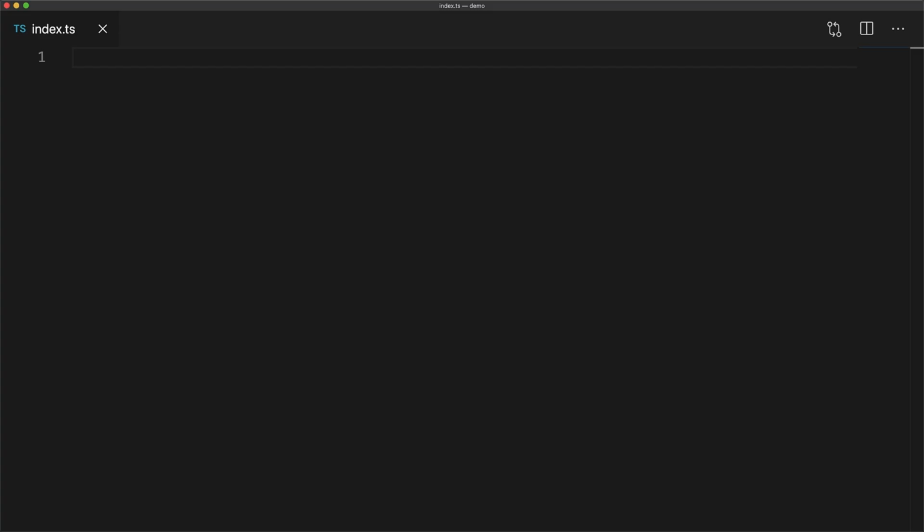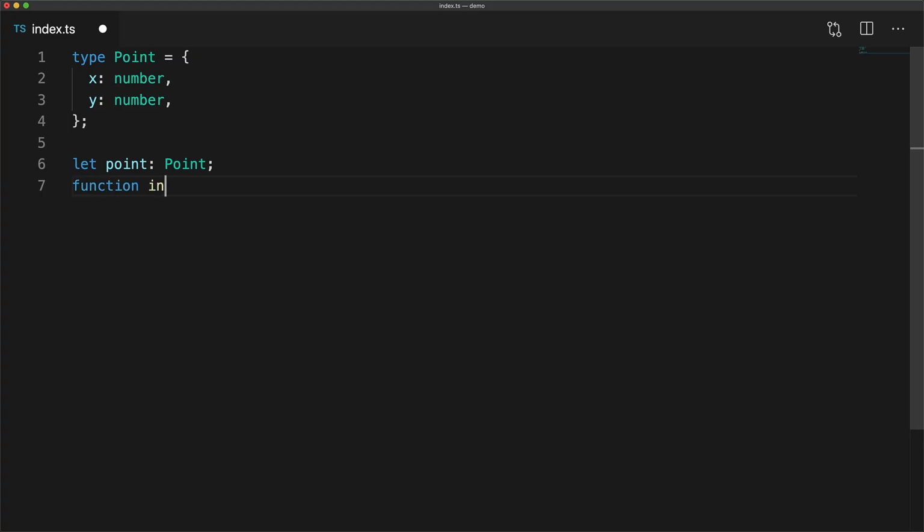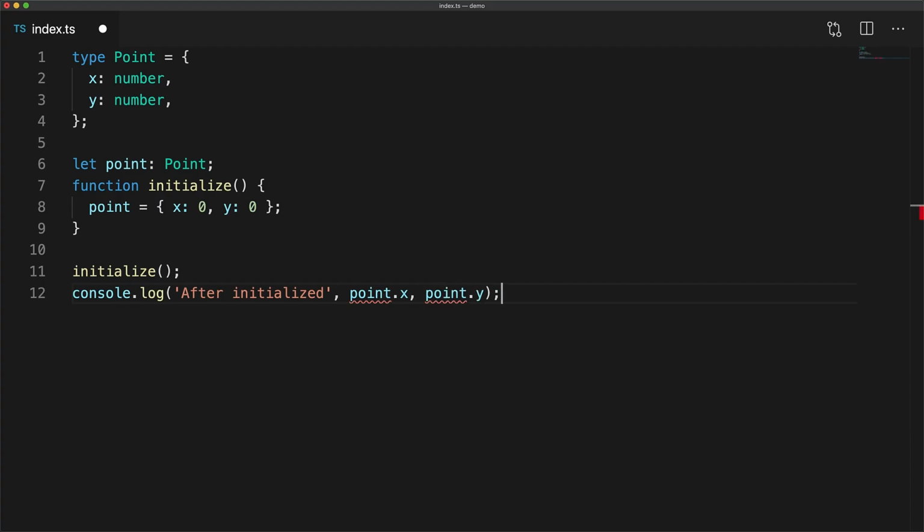It is entirely possible to end up in a situation where TypeScript's code flow analysis cannot be sure that a value is null or undefined. Let's look at an example. Here we have a type representing a point in two-dimensional space with members x and y of type number. We declare an instance of this point and then create a utility function to initialize this instance. Later on in our code, we initialize this instance and then try to access its x and y members.